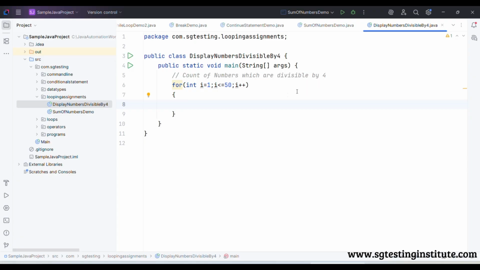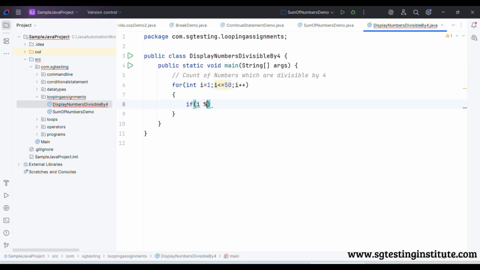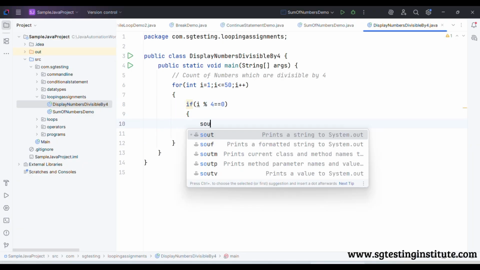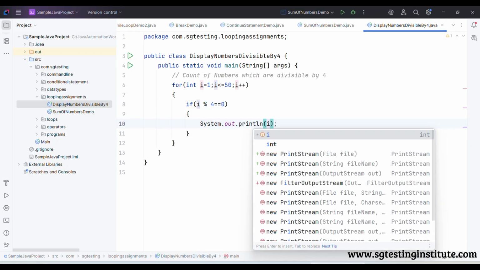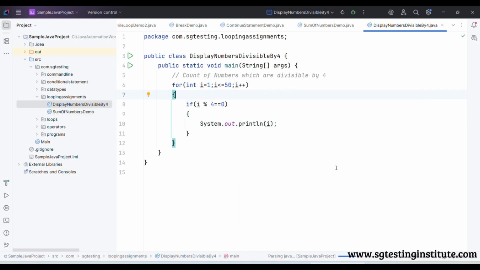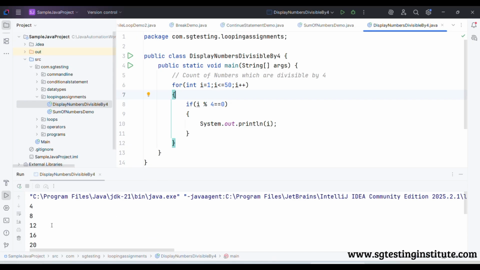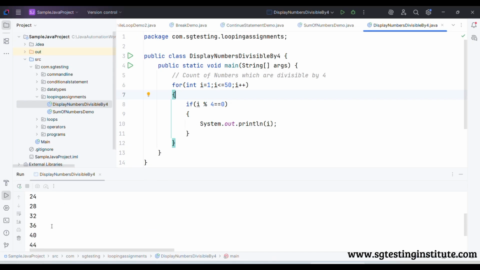So now we can provide an if condition: if i modulus 4 equal to 0, there we need to print the value. As soon as we execute, it prints numbers. See, it prints the numbers 4, 8, 12, 16, 20. So only the numbers which are divisible by 4 it is printing.